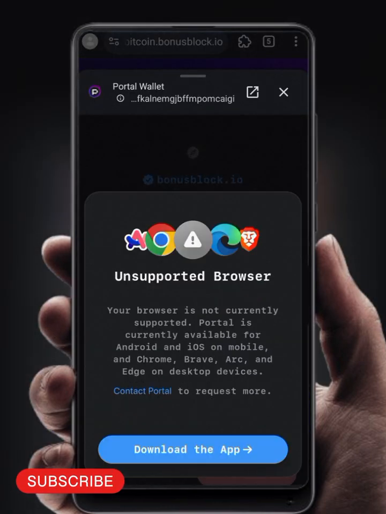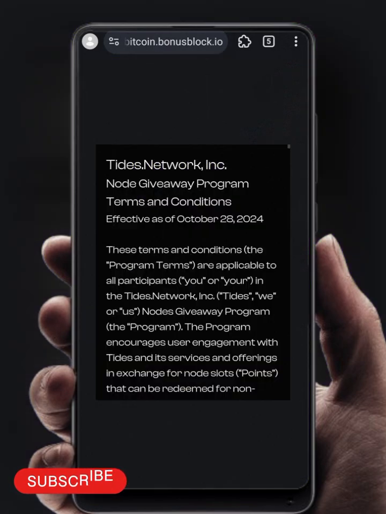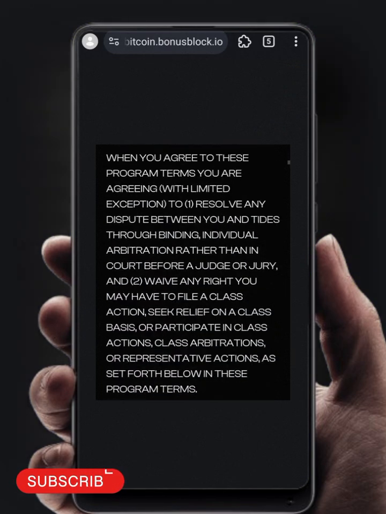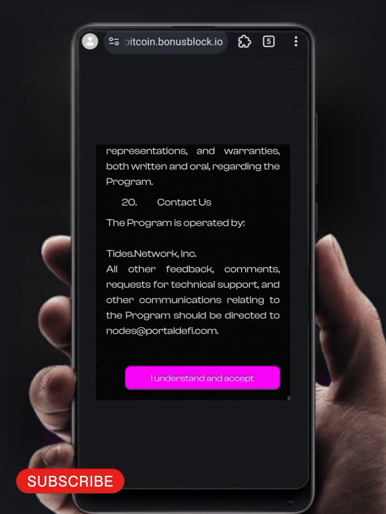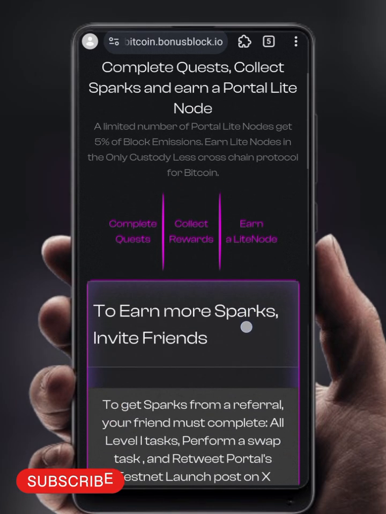Network change there, and now you need to sign the transaction. That is network reported as. Just scroll down and accept these terms and conditions. I understand and accept. Okay, so right now I have registered successfully.